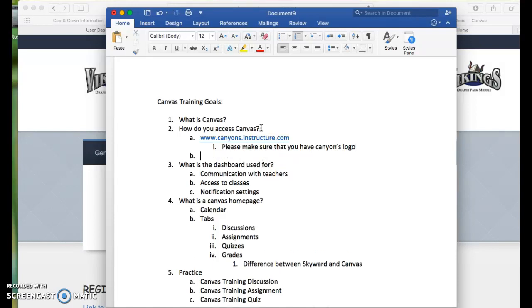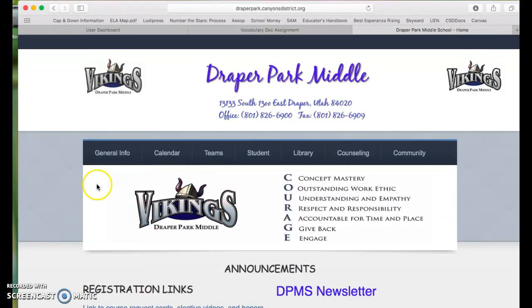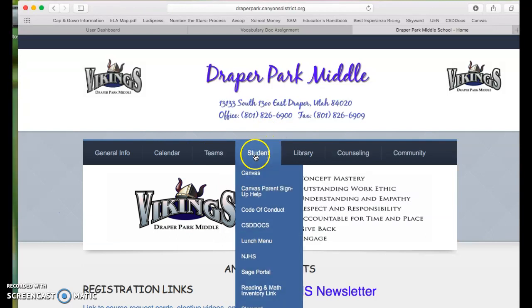However, for my students, I usually have them just go to Draper Park's website. Okay, and there's a student tab, and I'm going to show you that. So they go here and there's a student tab, and the very first tab that they have is Canvas, and they can click that and it will take them there.